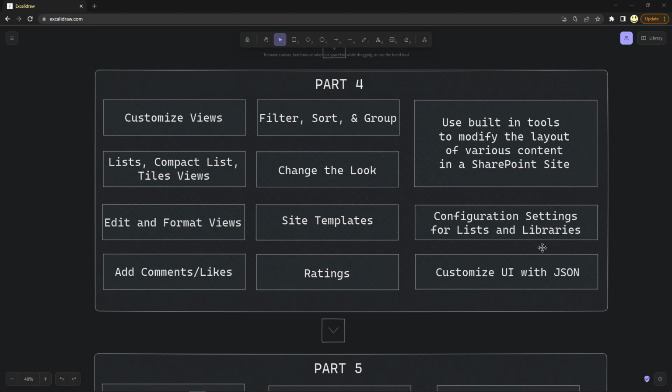The next part, part 4, we'll look at customizing views in SharePoint. There's a lot of great functionality there. Filtering, sorting, and grouping data, and then using some other tools to lay out various content in the SharePoint site, changing the look of the site using site templates, looking at lists, compact list, and tile view. Those are 3 options that you have when you're looking at how you want to lay out your information in SharePoint.